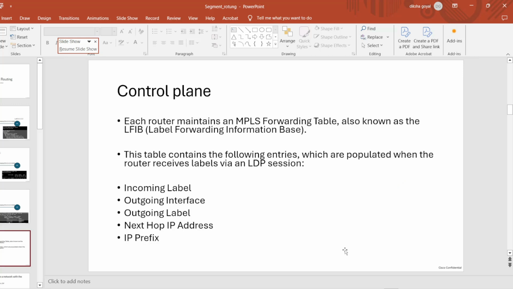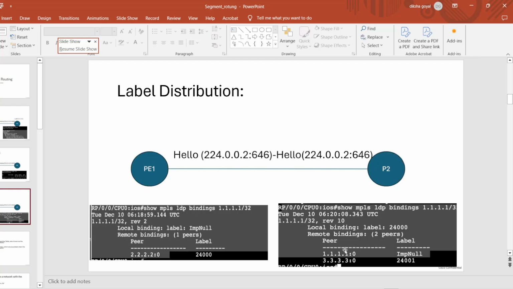Now let's understand the control plane. Let's create a scenario. Let's create P1, P2, P3, and P4. Let's exchange the labels, exchange the customer prefix, and see how LDP is working.